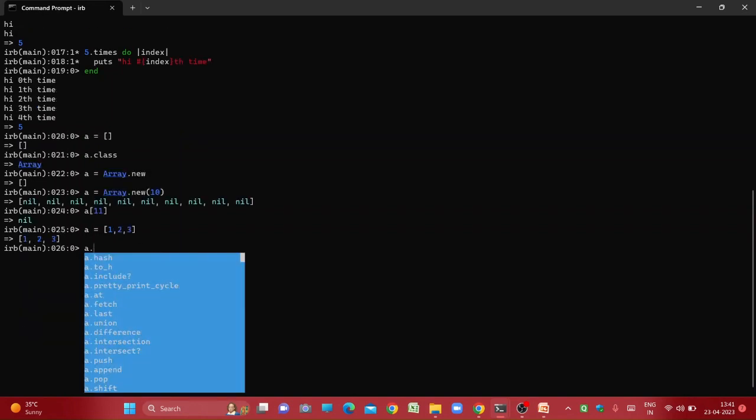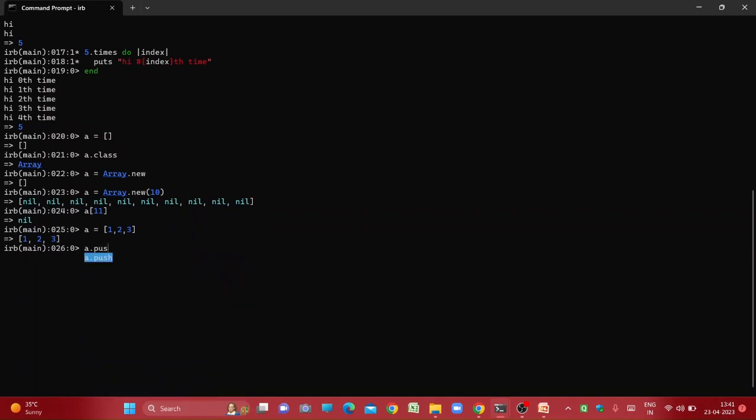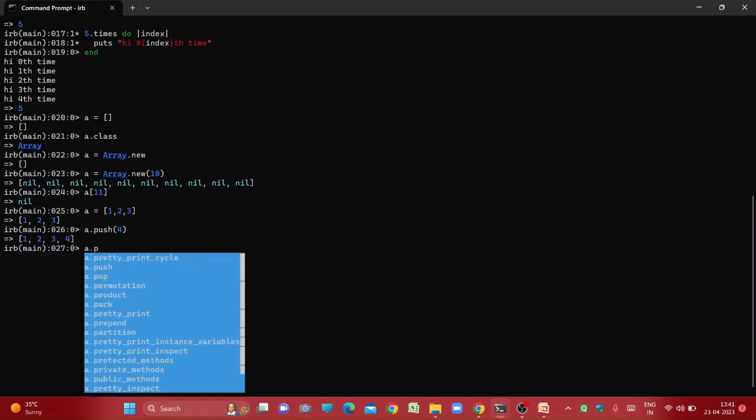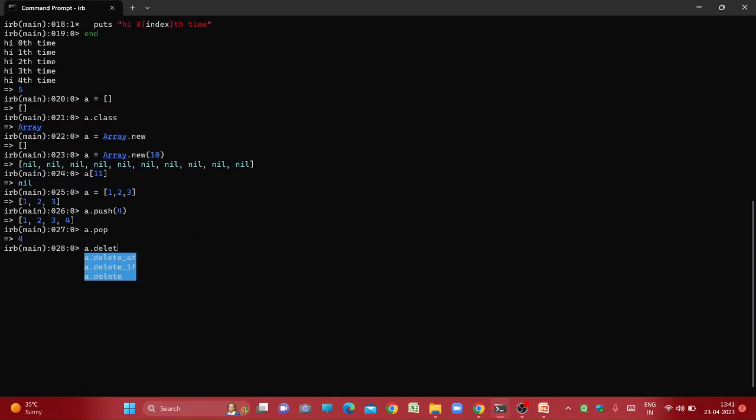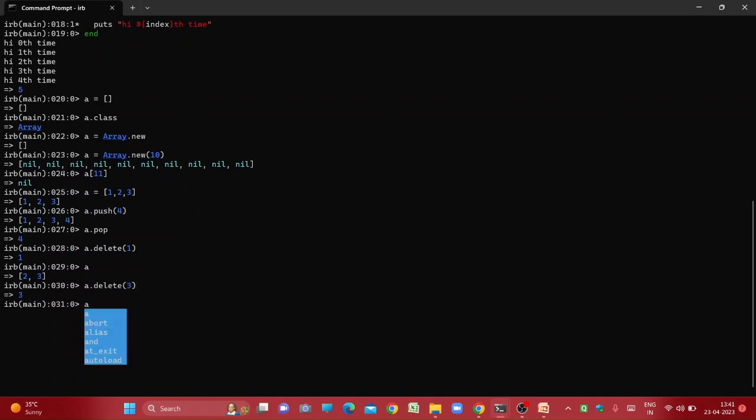I already told you, if you want to push any new element, you can say array dot push. If you want to pop it, you can do pop. And if you want to delete any element, let's learn if delete is there or not. What is a now? See, one got deleted. And if you want to delete three, three got deleted. Right. So delete is also available.